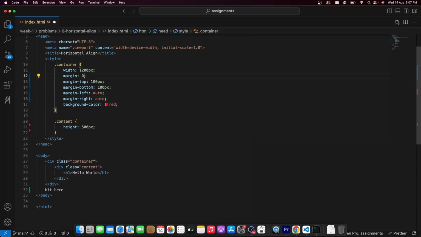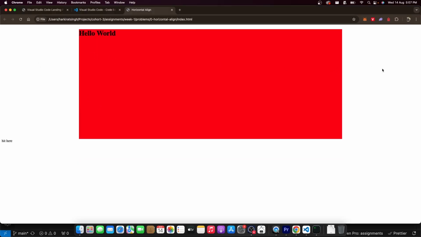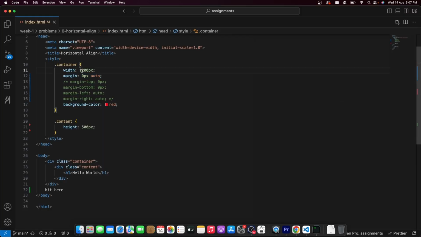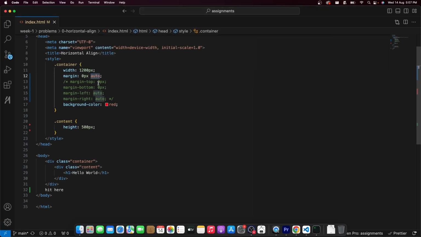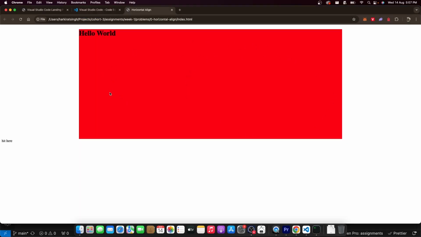If I write margin 0 pixels and auto, which is the same as me doing this, I can comment these 4 lines and have a single line of code, or I can comment this line and have 4 lines of code. If I refresh, left and right, we have the same padding. Why? Because we have said the horizontal padding is auto. That is how you can horizontally align a div.